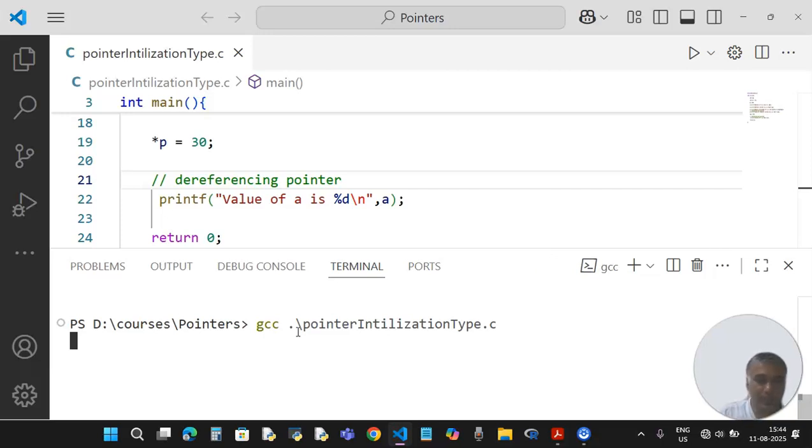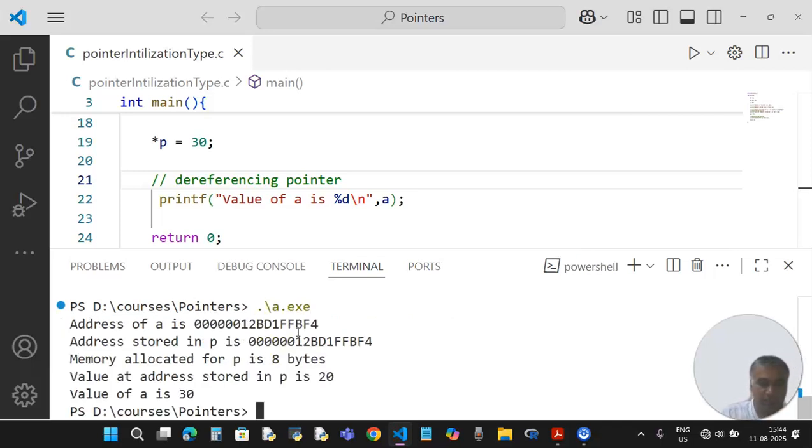And it creates an a.exe file. Now we can run that a.exe. You can see here the address of A as well as the address stored in P are both the same, because we had written P is equal to address of A. And the memory allocated for P is 8 bytes.